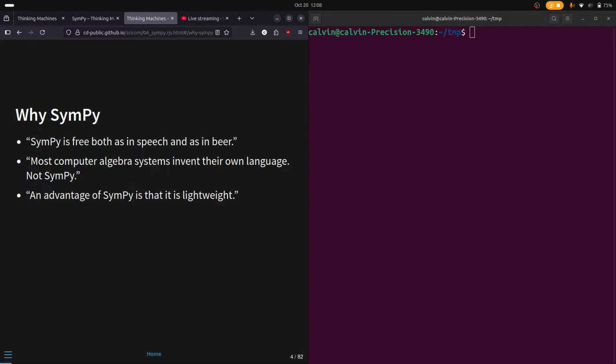It's also fast. Python was not fast when SymPy started being created. It became fast over time, and so this is just a free bonus that now SymPy, for the most part, is quite high performance.